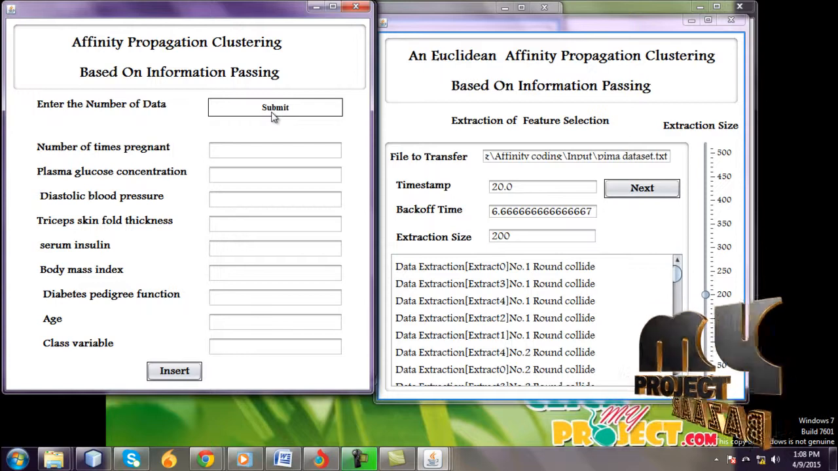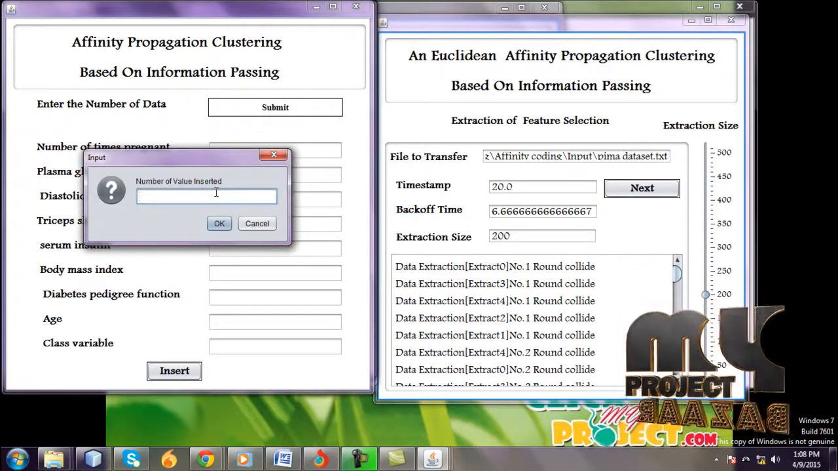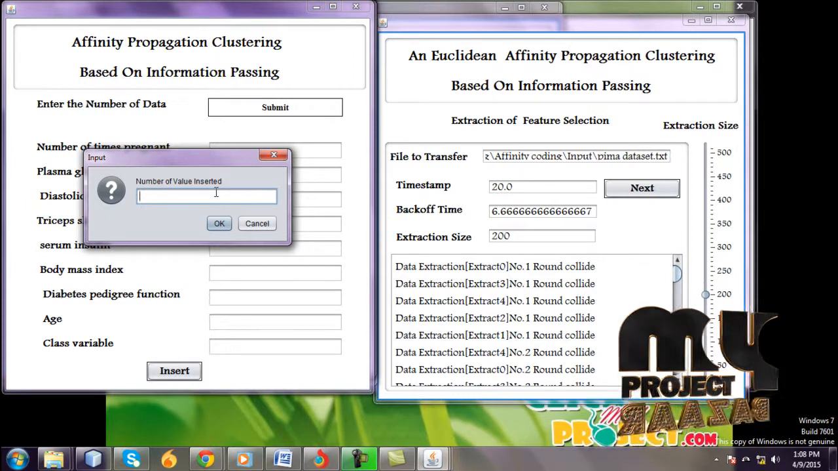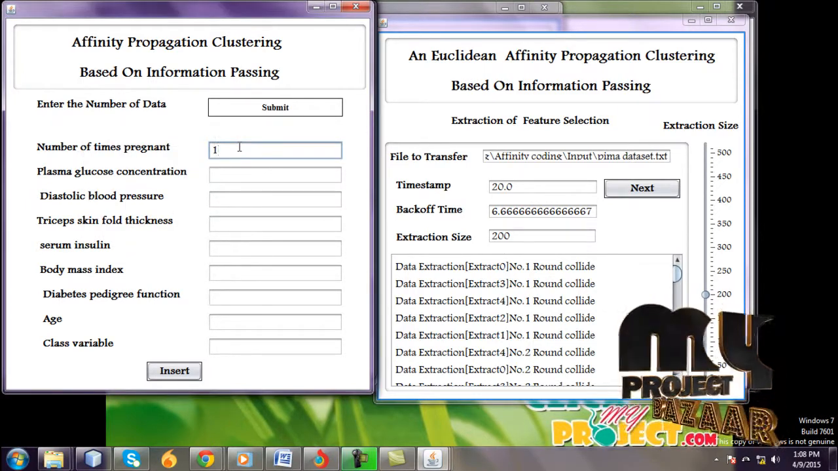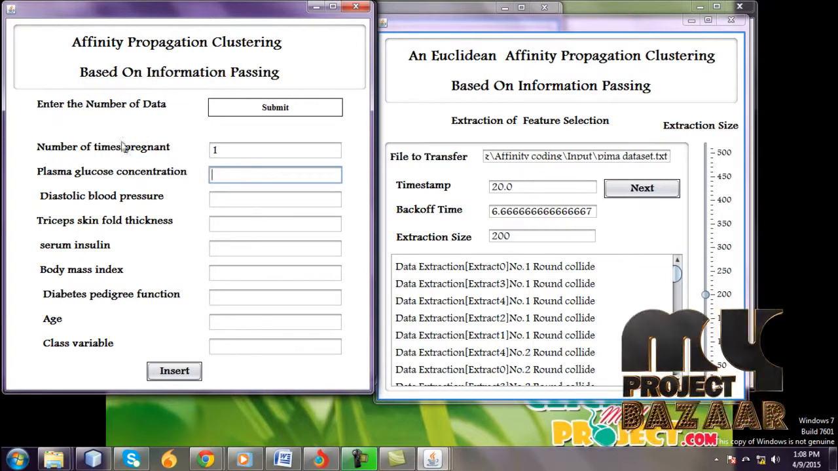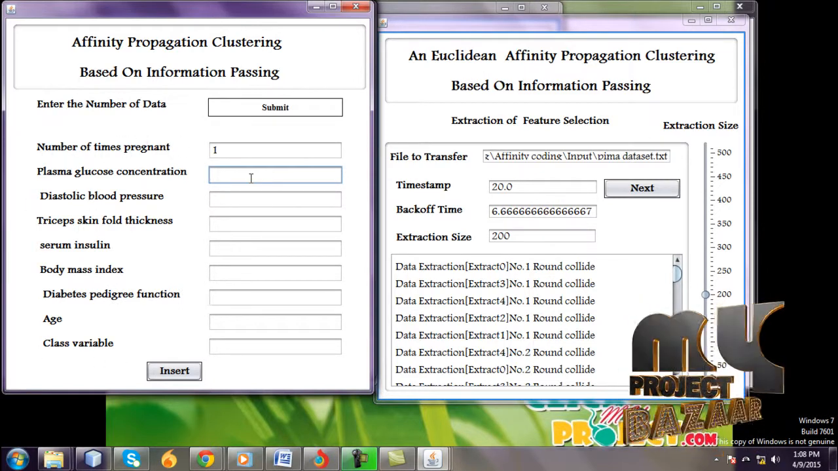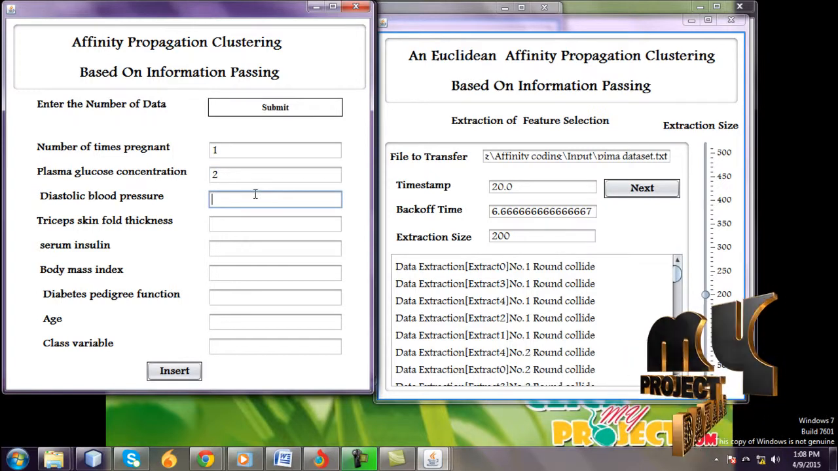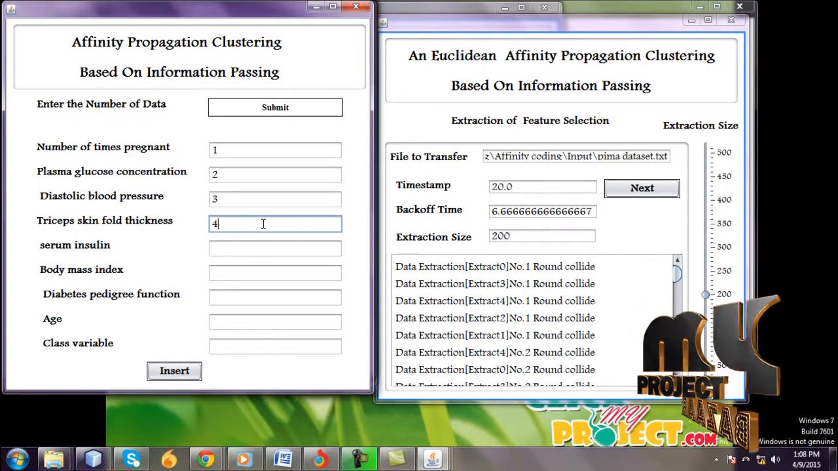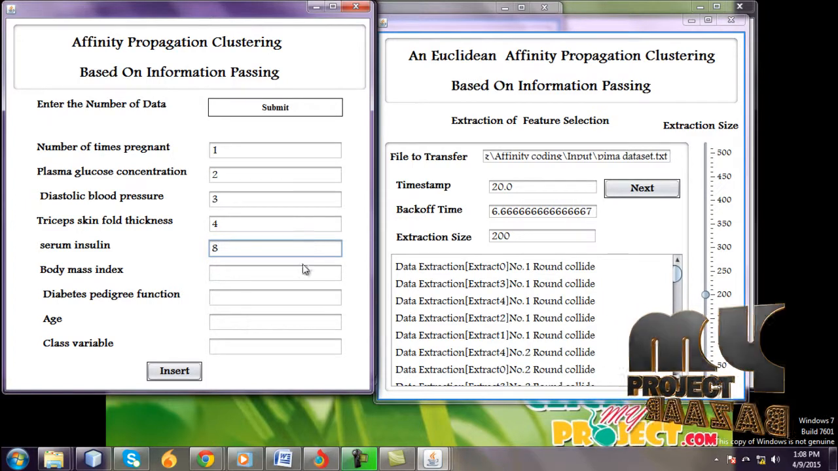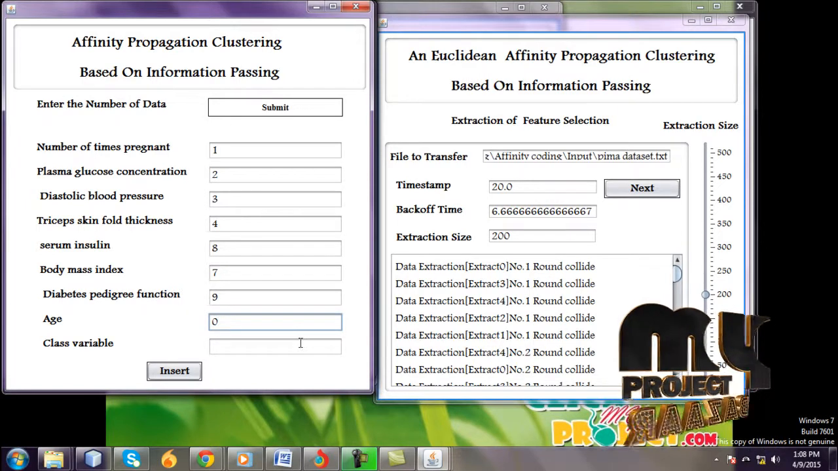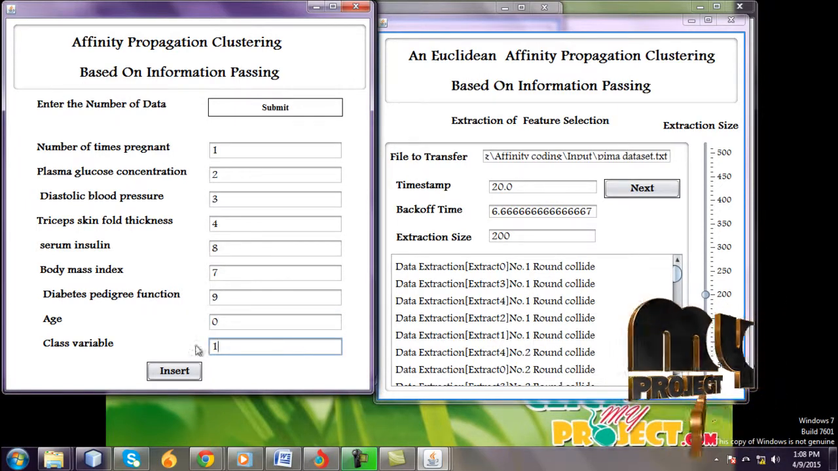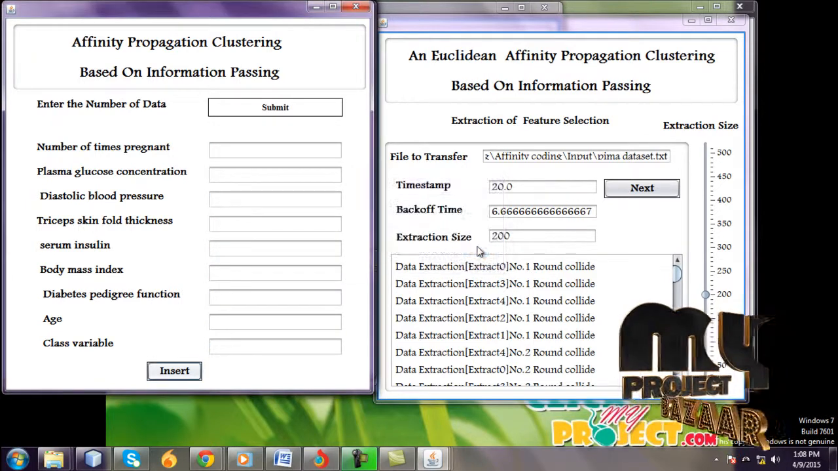And enter the number of data. Go to submit, and number of values inserted, I give 1 time insert those values. Okay, enter these 9 dataset fields. This data is also stored in the clustering dataset. Enter all the details and insert successful.